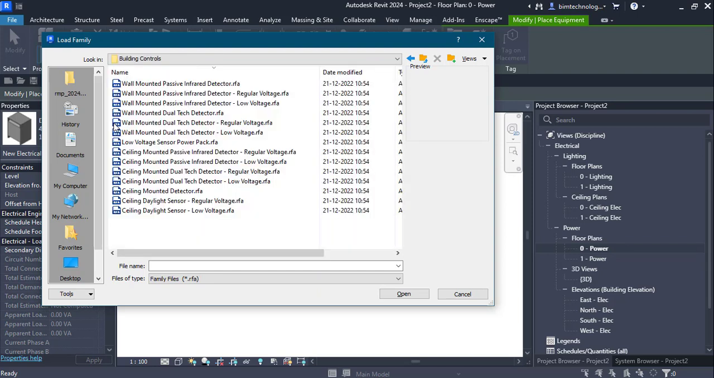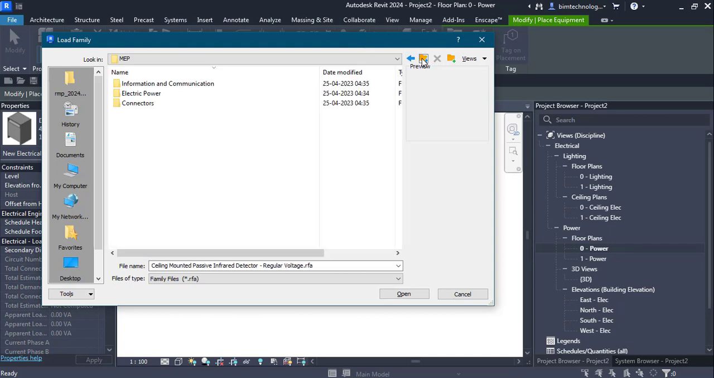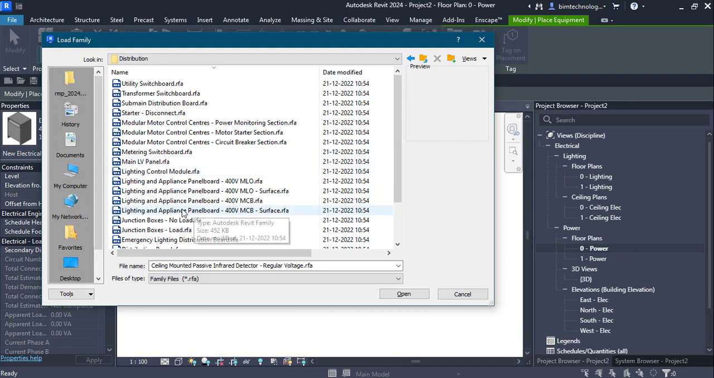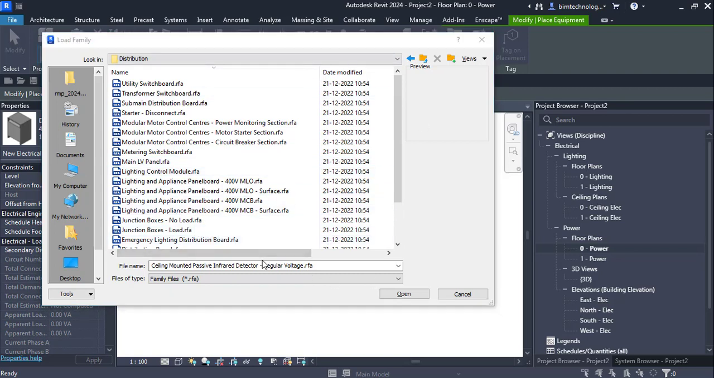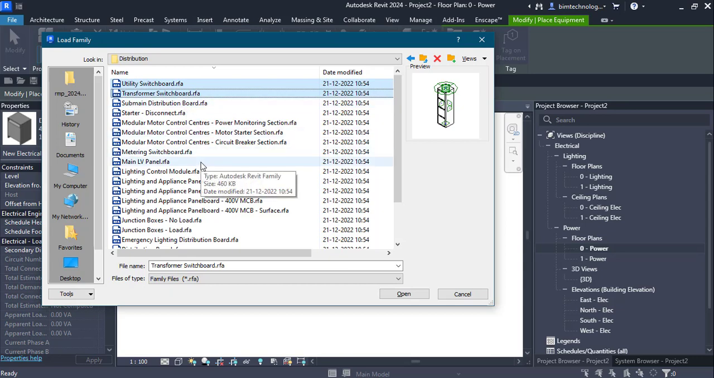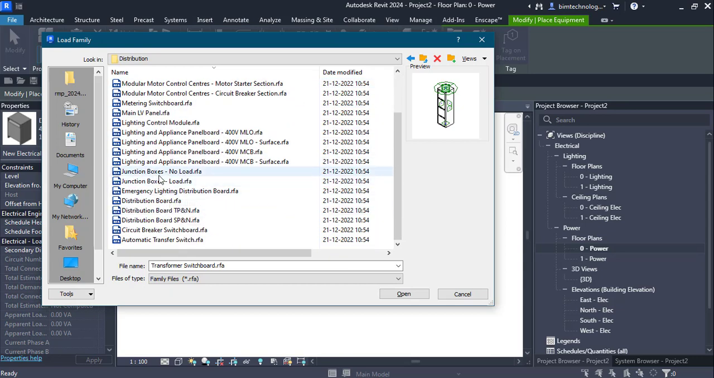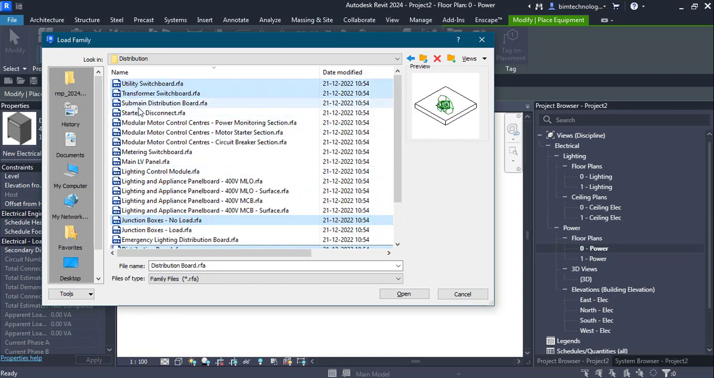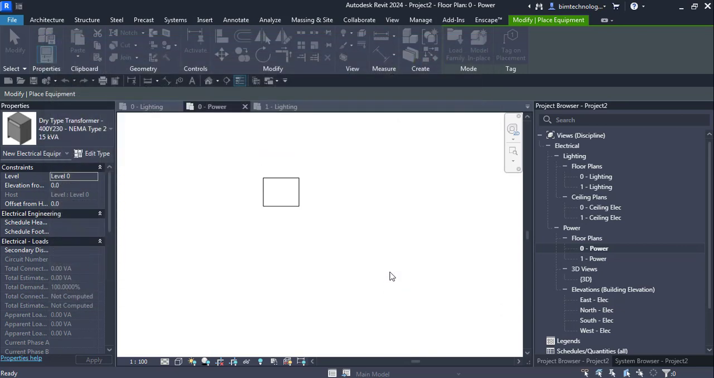The building control folder has different kinds of building control systems, but here we are talking about the mechanical or electrical equipment. So in the MEP folder we have the electrical power option, and then the distribution option. Now let's understand the various electrical equipment that we can add. One of them is the electrical utility switchboard. We have a transformer switchboard, then the distribution for the junction boxes, distribution board, and I select the sub main distribution board. So I select them and load them into my project.